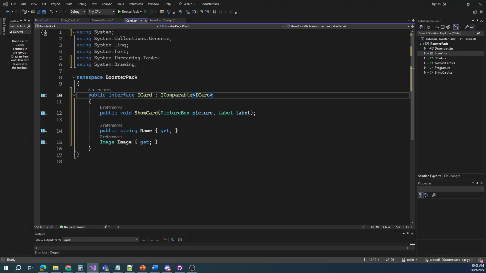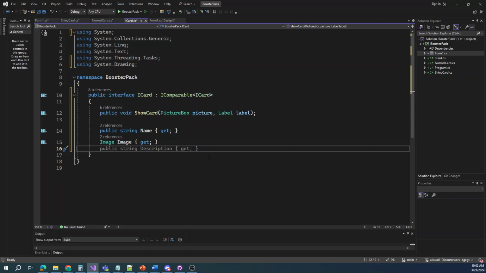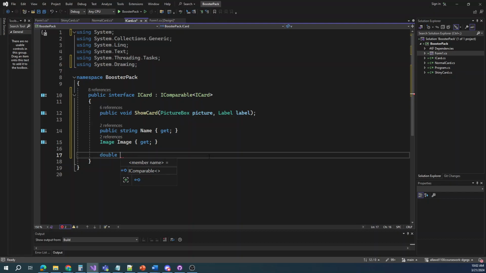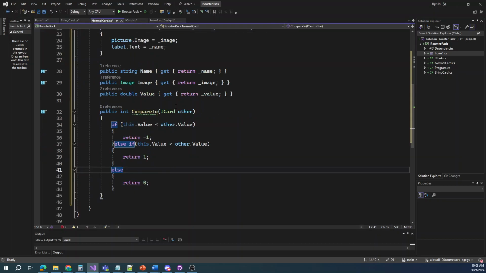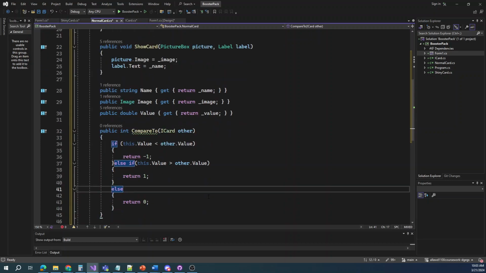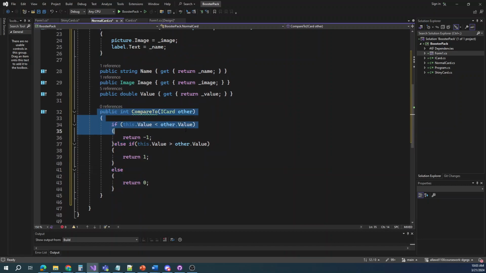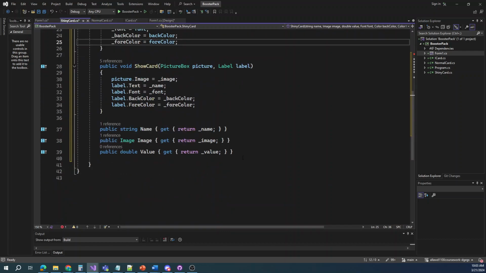So in our iCard we need to put a double value and then a get for that. And as we add that, that should make our normal card happy. And then we can just copy this method we put in here and then go to our shiny class and do the same thing.